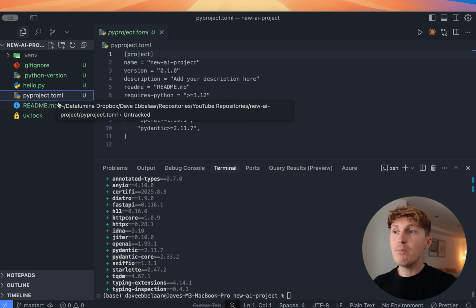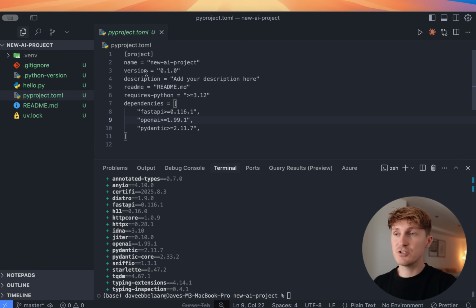We can come into any Python project, just think about what we want, run uv add, and it will create the virtual environment. And then it will add those dependencies to the pyproject.toml that you can see over here. So the structure that we have is we have a name, we have a version, we can add a description, we have a README file, and which Python version we're using. And then here you can see the dependencies. So this is going to replace the requirements.txt.